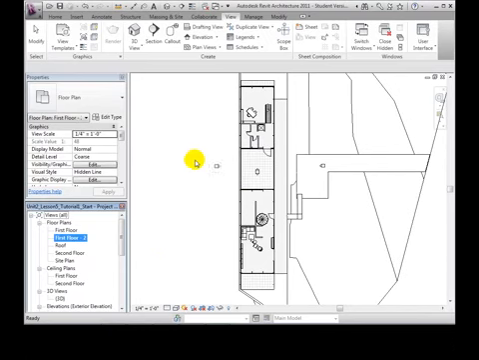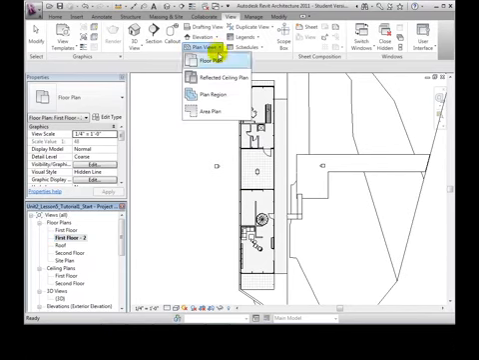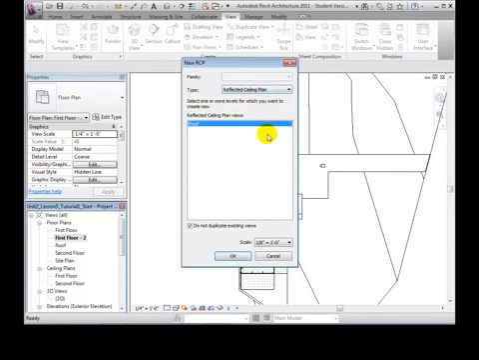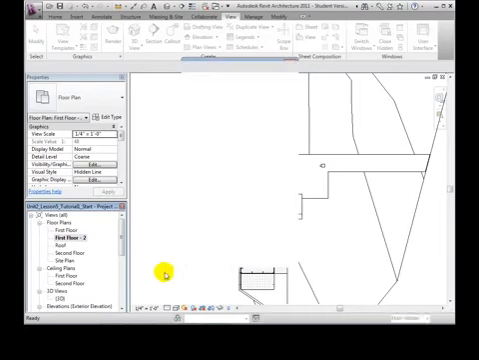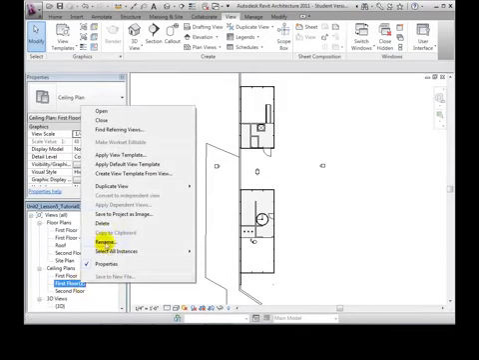After opening the Plan View tool, we can also create a reflected ceiling plan. Once again, we must uncheck the Do Not Duplicate Existing Views option. Select the desired level, choose a scale, and select OK to create the new view. We can now rename our new ceiling plan First Floor 2.